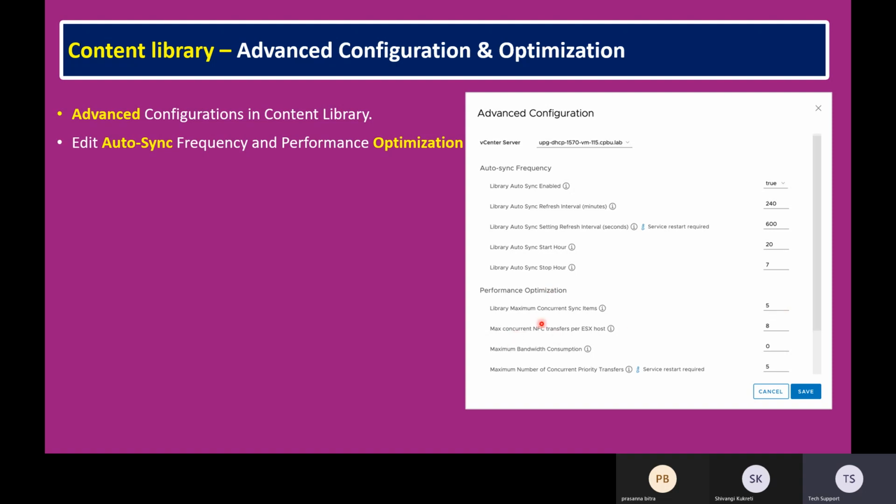And even the maximum concurrent NFC transfers. If you have NAS storage, that is also given as 8. And for bandwidth, if you want, you can set the bandwidth consumption or leave it at the default value of 0. There is also the maximum number of concurrent priority transfers, and service restart required. Sometimes there is a chance a service restart is required. For any failure of synchronization, it will retry 5 times. This is about the advanced configuration and optimization.